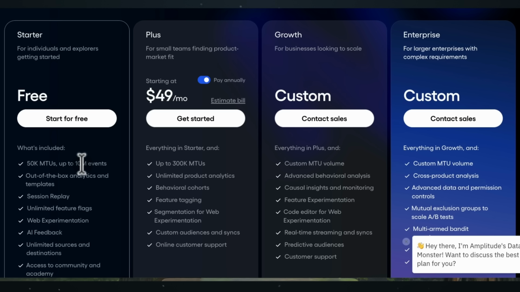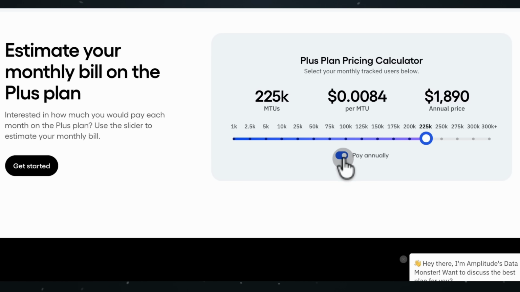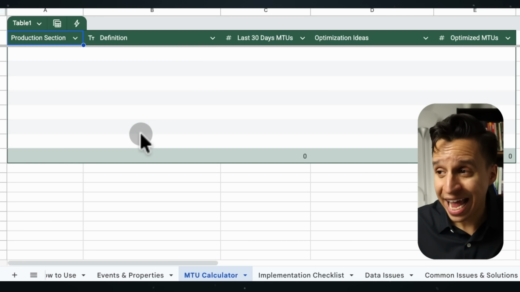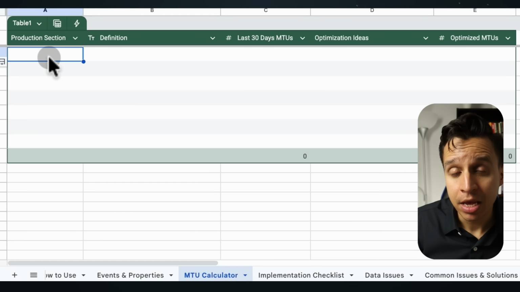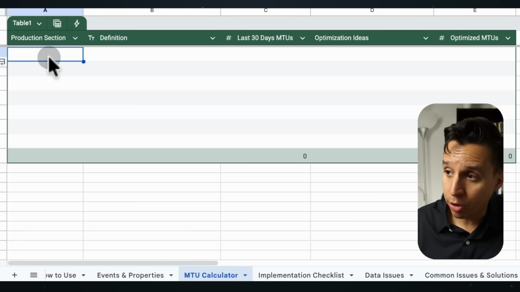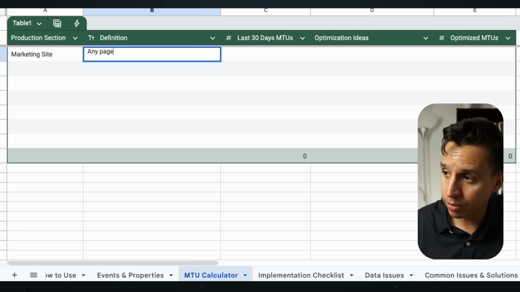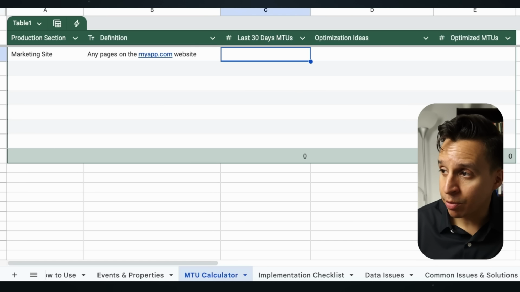And I believe once you get to the paid plans, you have 300,000 MTUs. You can actually do a quick estimate here. You can see what it will cost you to be on the Plus plan, whether you pay annually or monthly. So it's helpful to try and estimate your MTUs ahead of your implementation. Due to how MTUs work, since you're tracking users and not specific events, the way you tend to estimate MTUs is by coming up with specific product sections. So one section of your product may be, for example, the marketing site. And you can say, hey, now these are any pages on the myapp.com website. Then you go to some kind of source, maybe Google Analytics 4, something else, and you try to estimate the number of MTUs for the last 30 days.